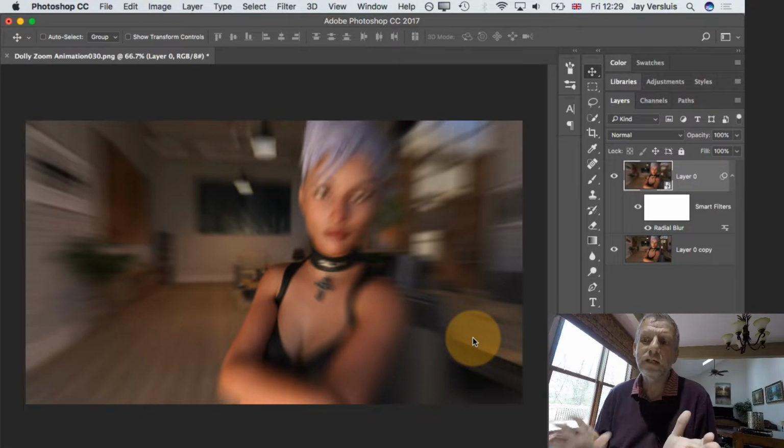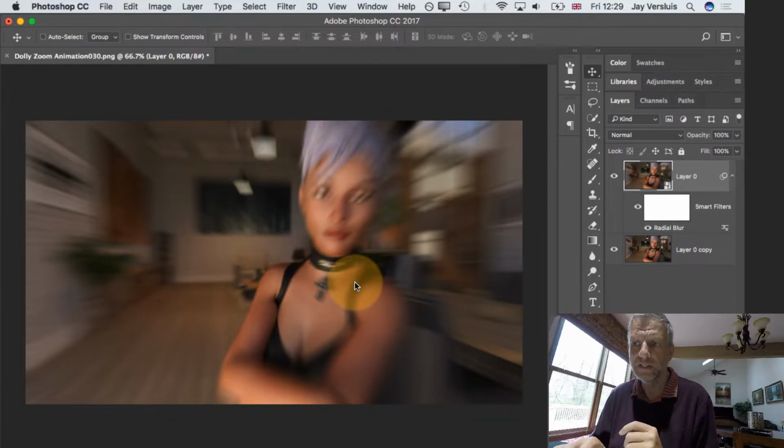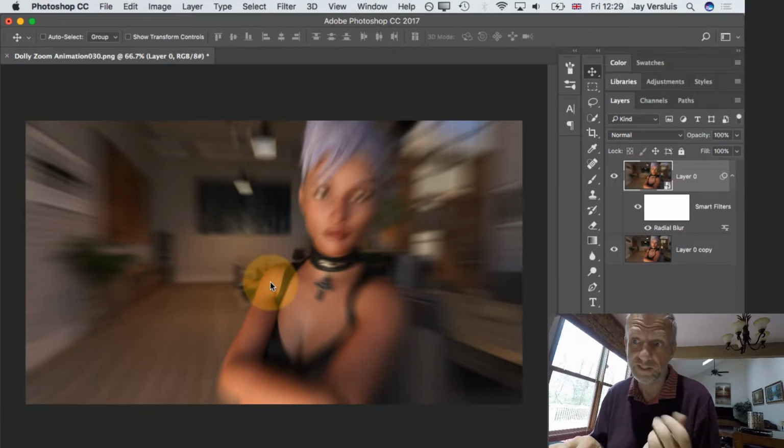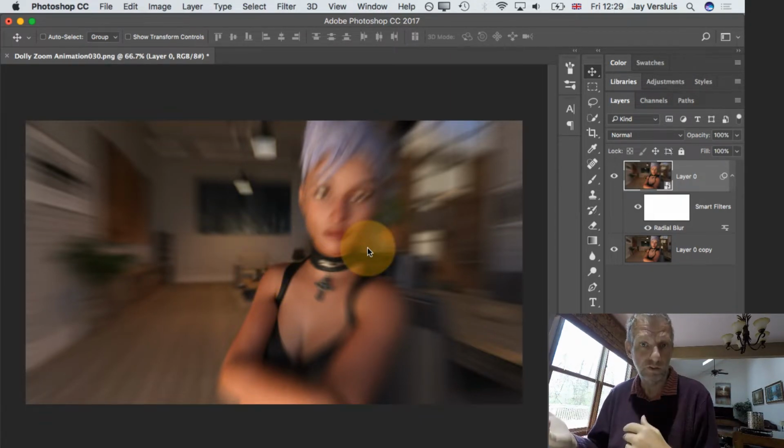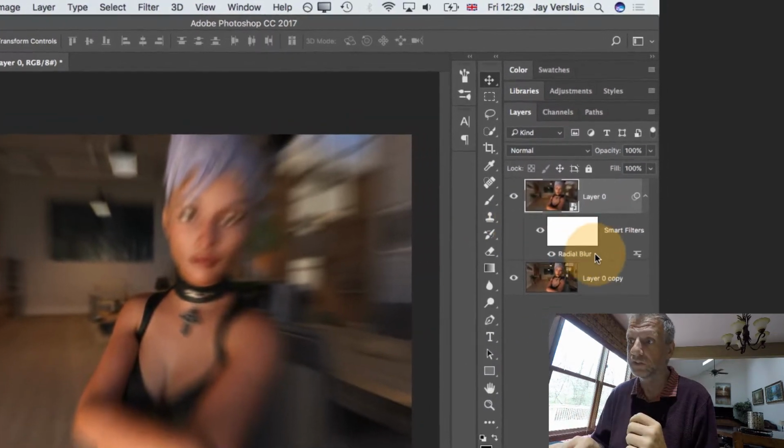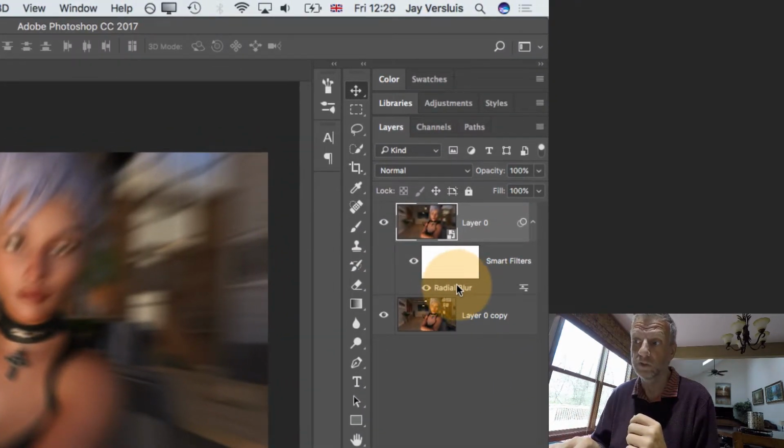And that may not be exactly what you're looking for. This may be too blurred, this may not be blurred enough, and the center of the blur may not be in the exact same position that you want it. So in my case, it is on the chair rather than her face. So that's where these smart objects come in. That's why I've converted that layer earlier, because now if we want to adjust the settings, we can just simply double click on Radial Blur down here.